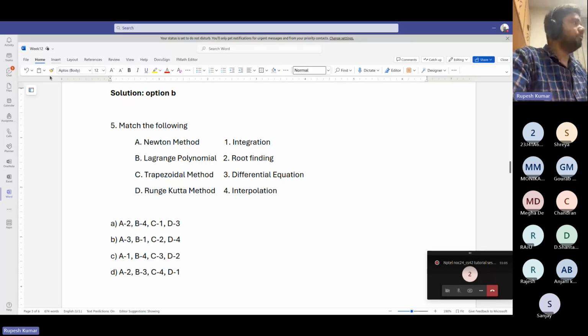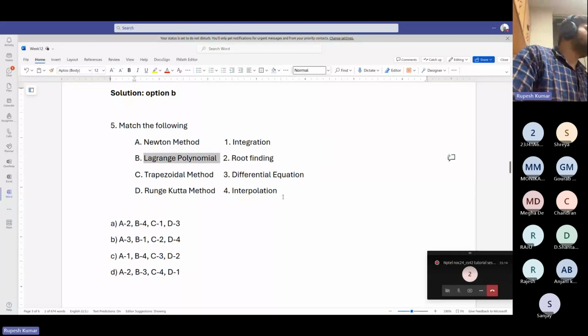So yeah, let's proceed. Newton's method is used for root finding. You can go ahead and look at the lectures. The Lagrange polynomial: can anyone answer for what purpose Lagrange polynomials are being used? Someone is saying option 4, interpolation. So yeah, correct. B maps to option 4.